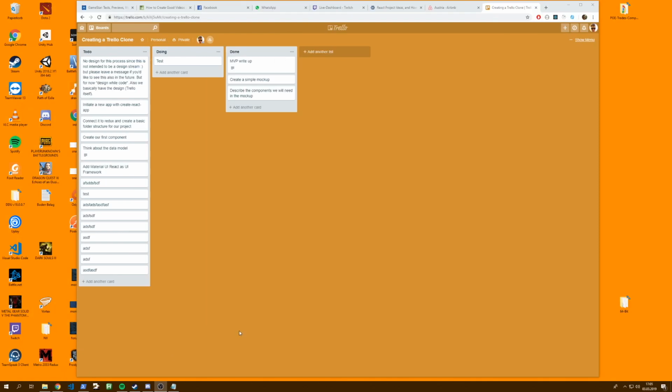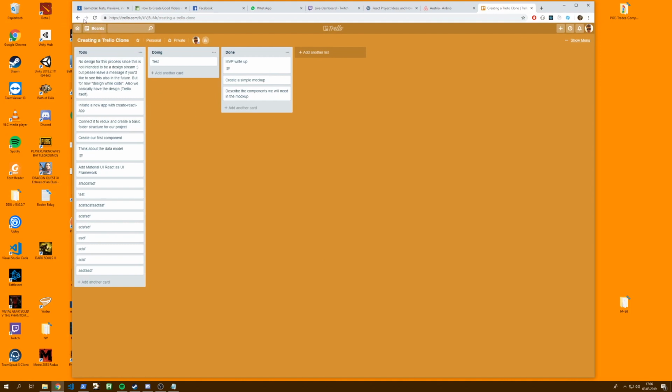Hello guys, and welcome to the first episode of Create a Trello clone with React and Redux. So this right here is the application I will try to recreate. Many of you might already know this program called Trello. Basically it's a project management tool where you can add new lists.